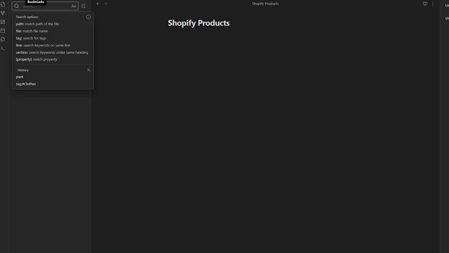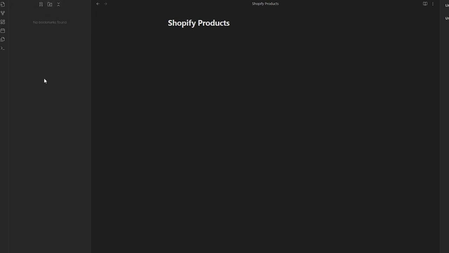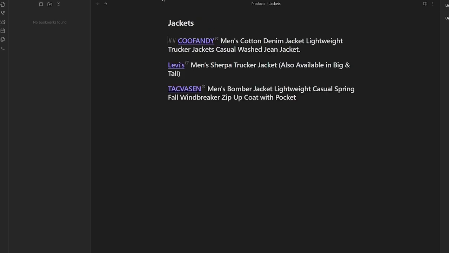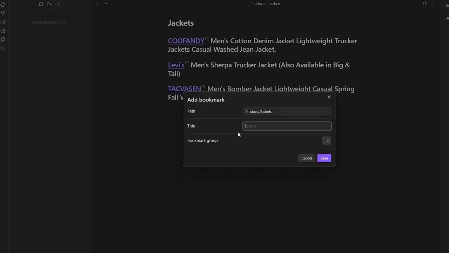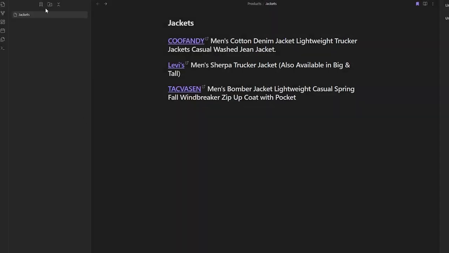Here we have the bookmark option. If we click on it, we can find all of the bookmarks. So if there are certain things that you want to have bookmarked, you just simply add them right here. So let's say we want to bookmark jackets because I've already opened it up in another tab. We right click on it and then scroll down, we will find the bookmark option. We select bookmark and we just title it jackets.